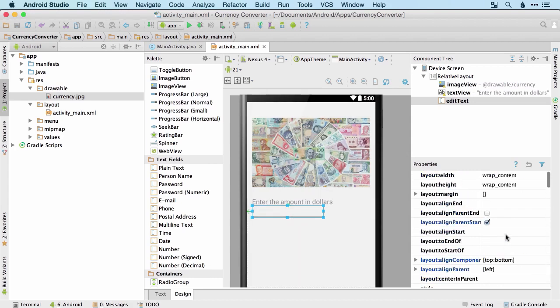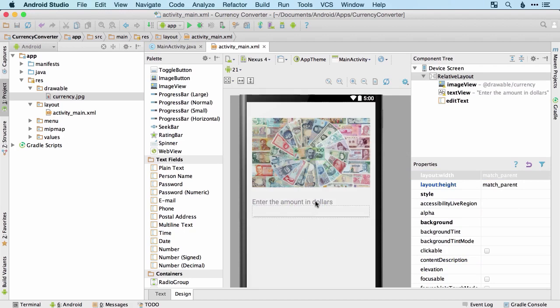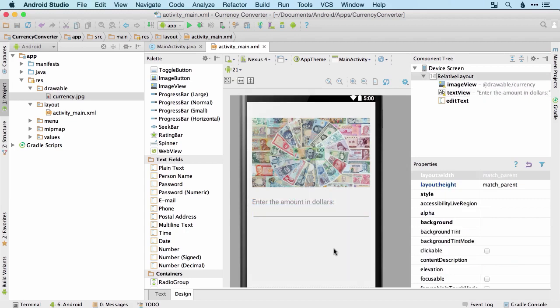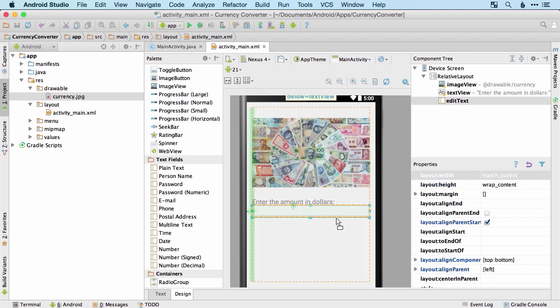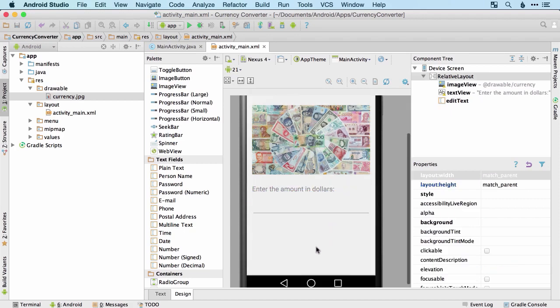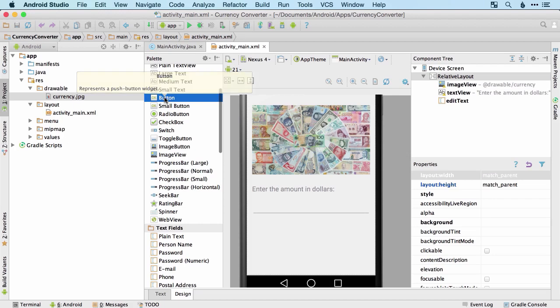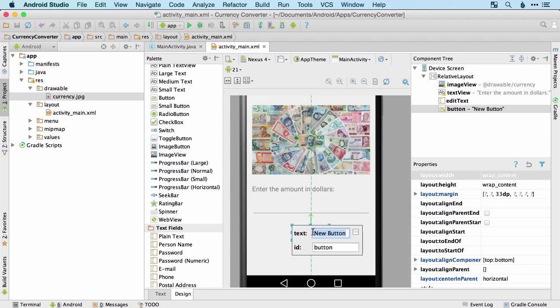Okay, and I'm just going to make that full screen, or full width I should say. Otherwise it looks a bit odd. There we go. I think perhaps a colon at the end of this would be good too. There we go. Great. I'm just going to move that down a touch. Spread it out a little bit. And then the last thing that we need is our button. So let's drag that in. I'm going to center that. There we go. And I'm just going to double click that and change the text to convert.